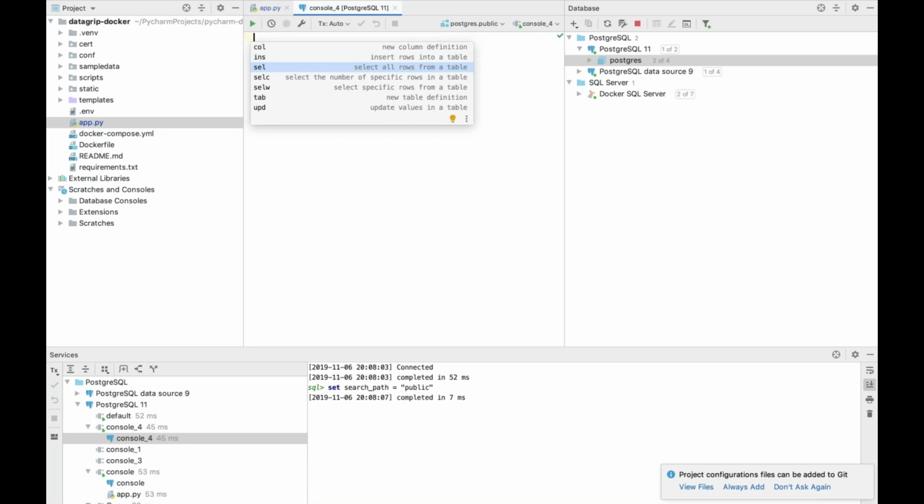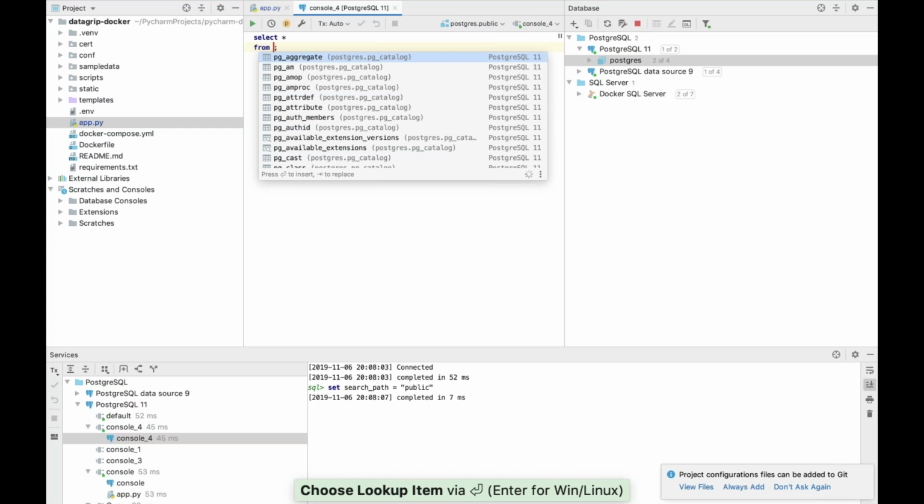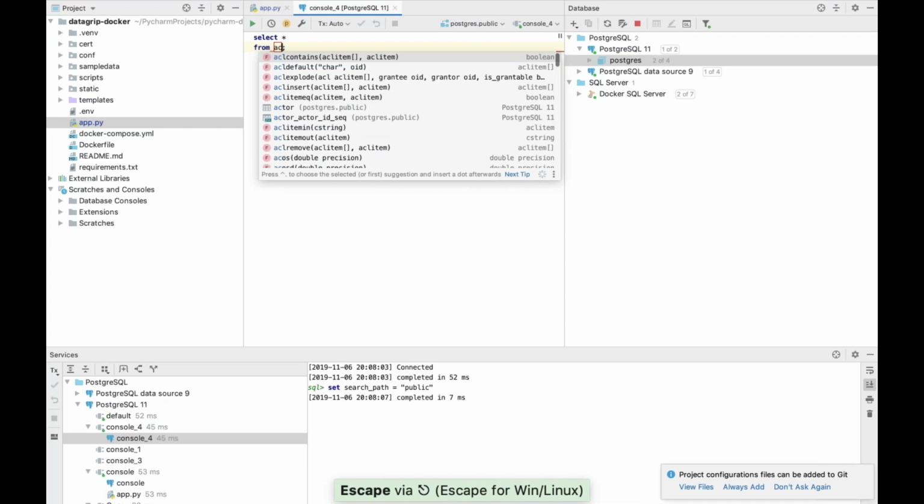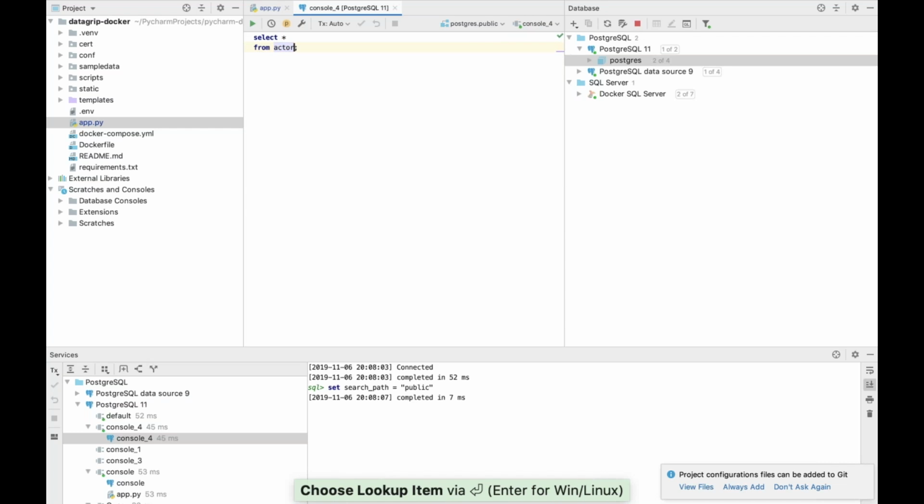For example, SEL is the live template for the select. If you press enter, the live template is open, and then you just input the table name. And that's it. This is my first query, and it's done. Another way to use this live template, SEL, is to type SEL and press tab. And again, you choose the table, and that's it.